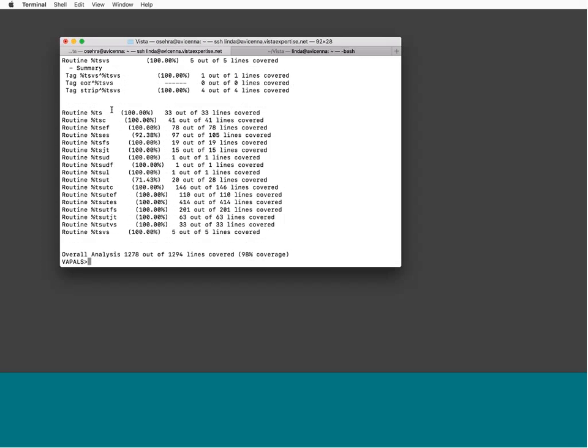You can see here that these are the list of routines that we've tested along with the test routines. These routines are all unit test routines. And then the one in front of it is the one that runs all those routines.